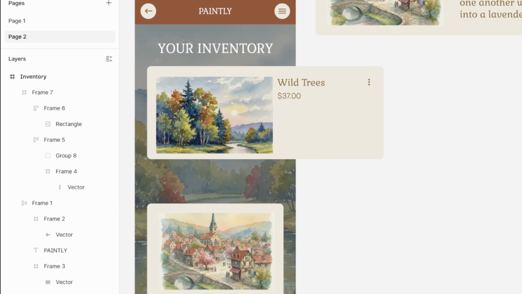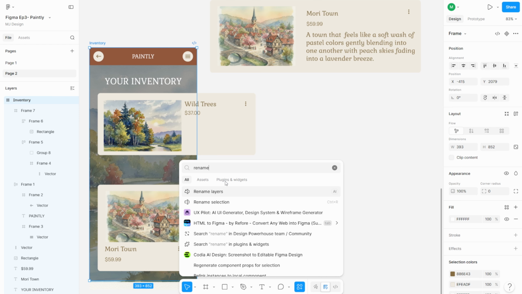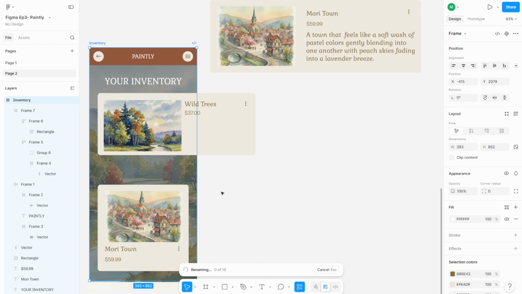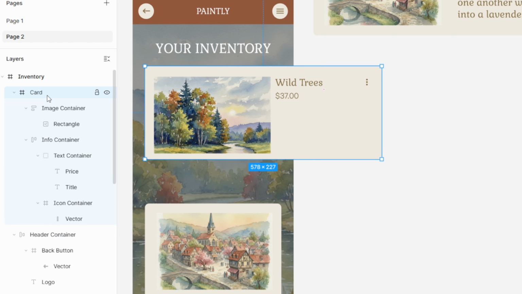At this point, you may already notice that our layers are a mess. We don't even know what is what at this point. But fortunately, we have AI on our side. So let's click our Actions button and search for Rename Layers. Click that, and after a few seconds, great, this is so much better. Of course, you may need to edit some of them, but this is such a time saver already. Okay, we're going to continue, and our card frame is now called Card.